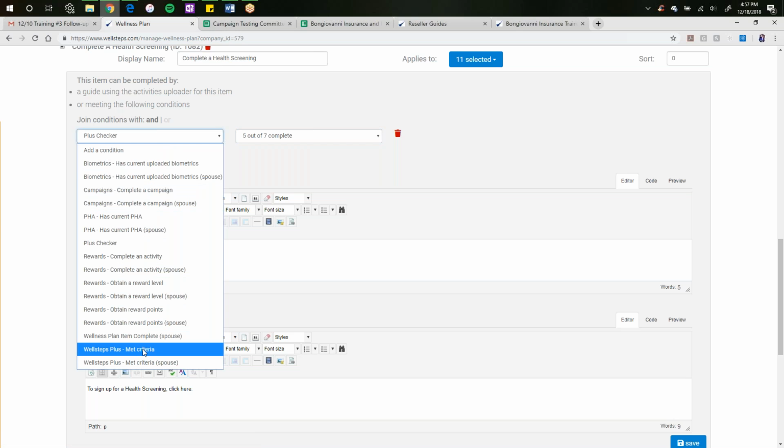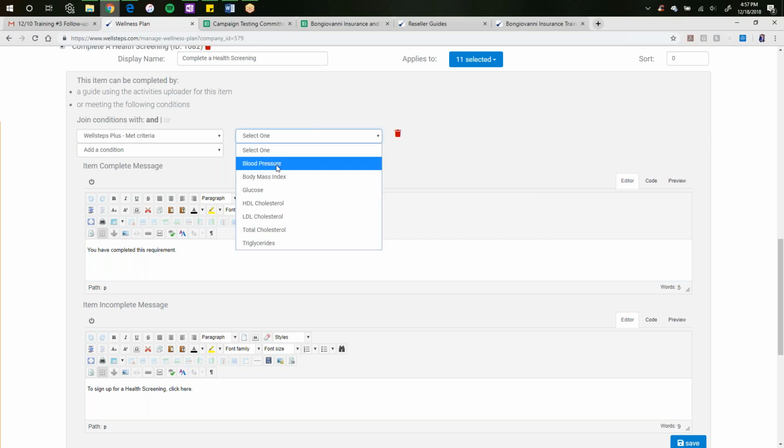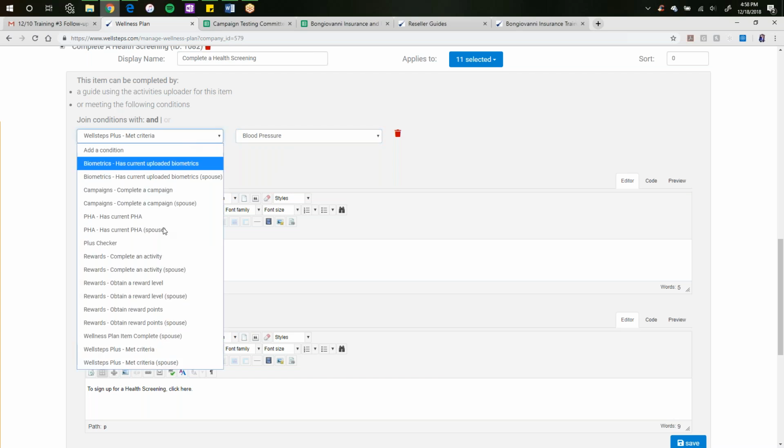wellness plan will look at a specific biometric value. So let's say that blood pressure is something that the group wants the users to have very specific values for. We could select WellSteps Plus met criteria, and then the metric from the list, and this will show everything that you have set up in WellSteps Plus. And then based on the criteria for blood pressure, so this is what we've selected here, it will mark them complete or incomplete based on that criteria.